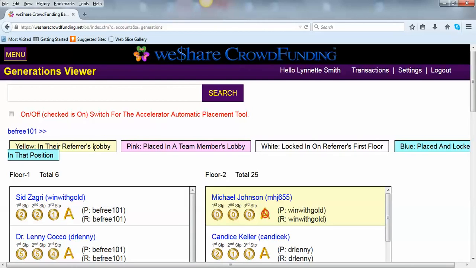Notice there are these 4 colors. These are key things that you need to learn. There's the yellow, pink, white, and blue. So the yellow and the pink are all movable. You can place people there. They're in what we call the lobby, and this means they paid no money at all. If they pay even $10, they're permanently fixed. When they're white or blue, they're permanently fixed.